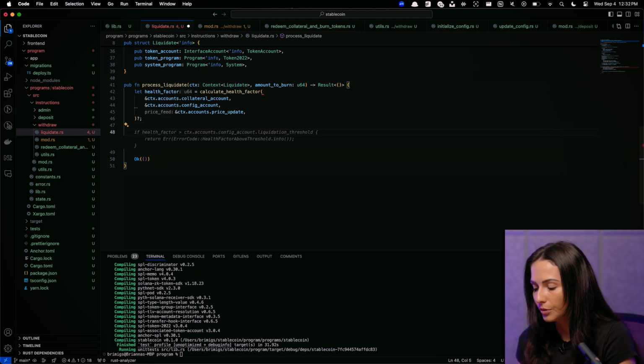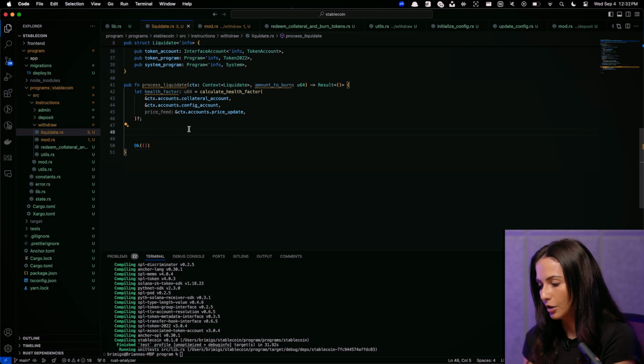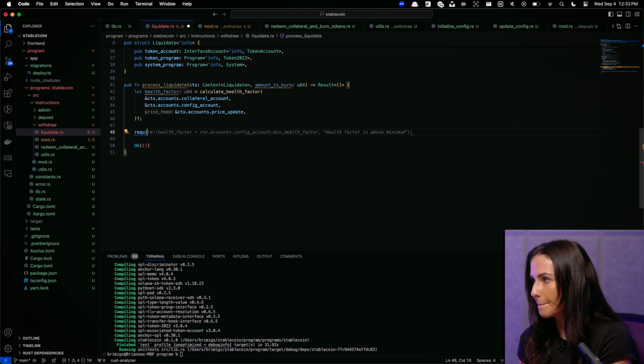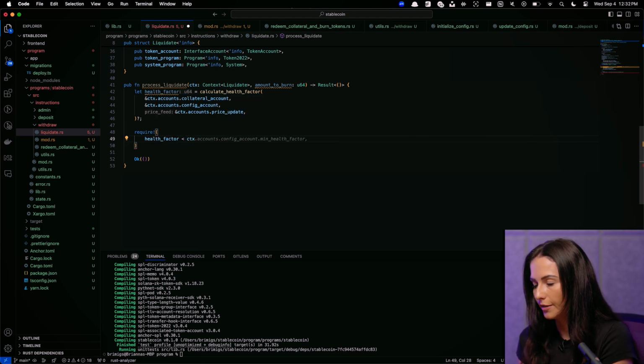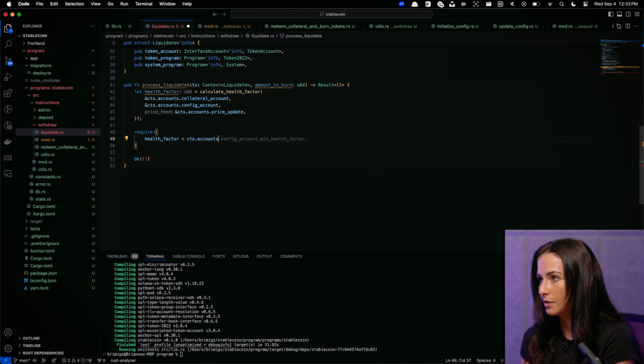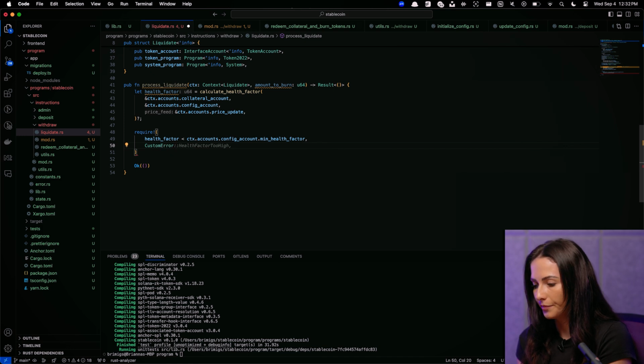Now we want to run a check of the health factor. So we're going to require that the health factor is below the minimum health factor. If not, we want to return an error and let the liquidator know that they cannot liquidate the account. So require, and we want health factor to be less than, and we're going to load in the minimum health factor from the config accounts. And if it's not, we're going to return a custom error, and it will be that it is above the minimum health factor.